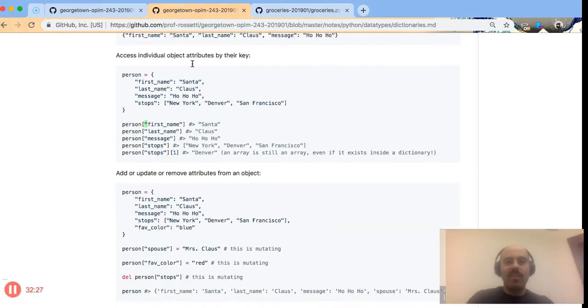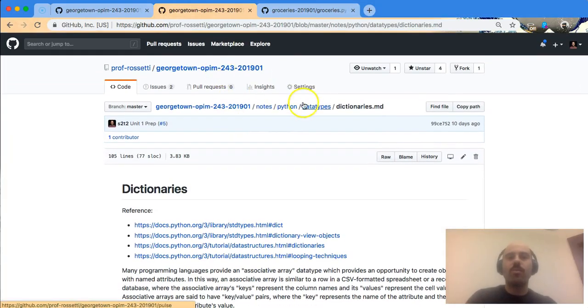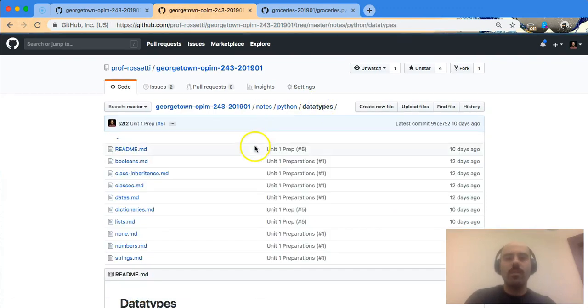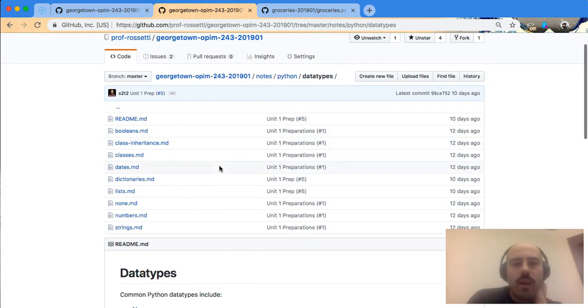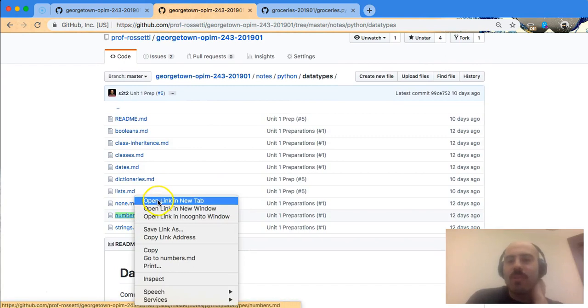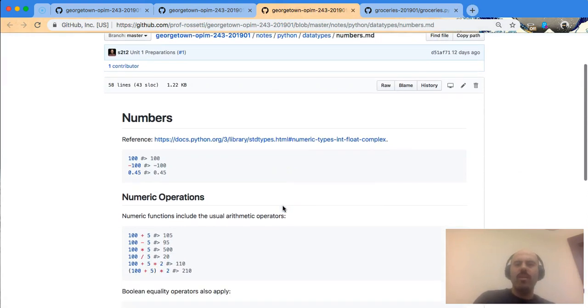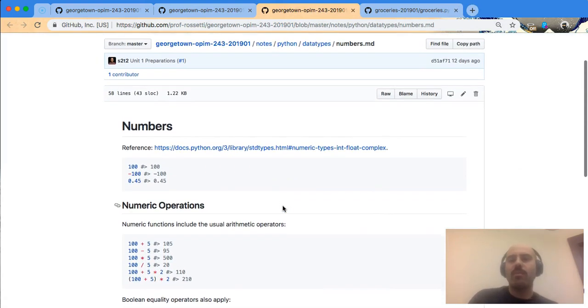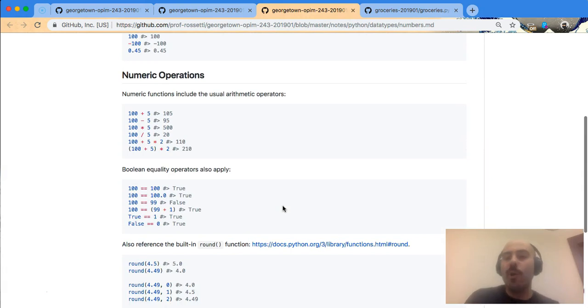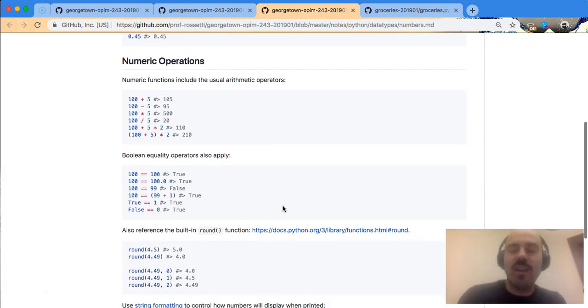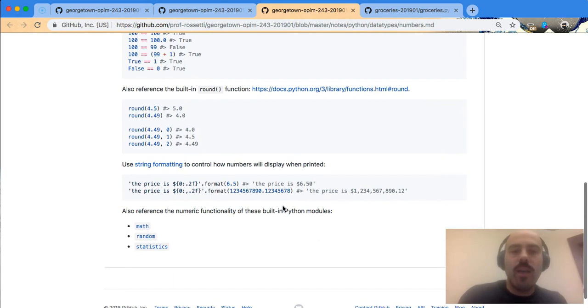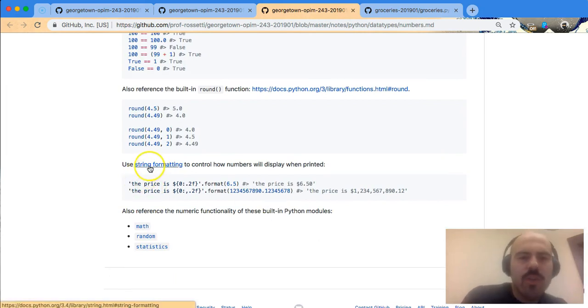So back in our course repository, under data types, let's take a look at numbers. I hope these notes are in numbers, otherwise they might be in strings, so we'll take a look. Okay, so right now we want to convert a number into like USD formatting. I'm hoping the professor gave us some helpful hints here. And here we go. We could use string formatting to display how numbers will be printed.